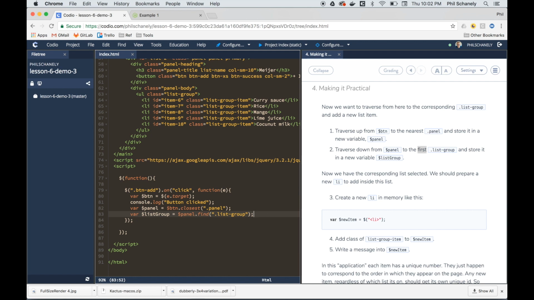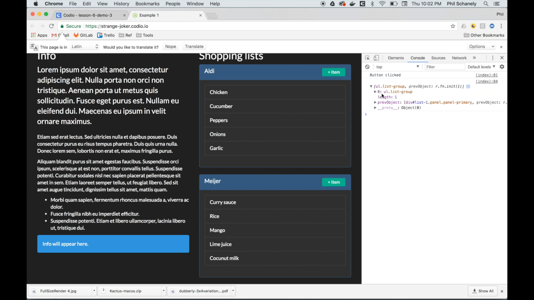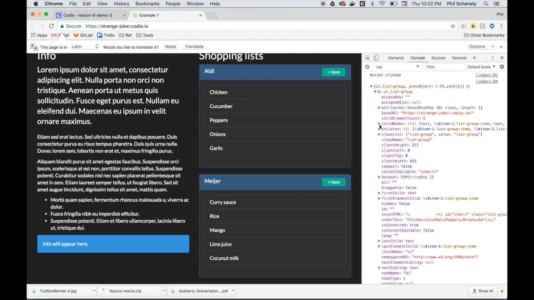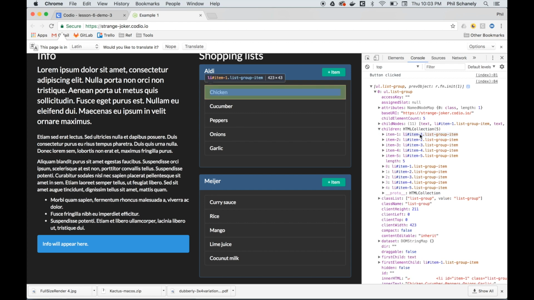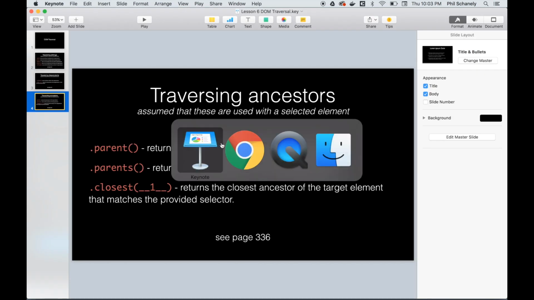We have traversed up. Let's just console log our result to make sure we are in the right place. So if we click on item, we should see the corresponding list. So we definitely got a list group, but is it chicken, cucumber, peppers, etc.? Let's see. It has children. And yep, looks like we've got the right list. Okay, so if we click on this button, we should see that corresponding list. Very good. All right, it's working as expected. We are on a roll.